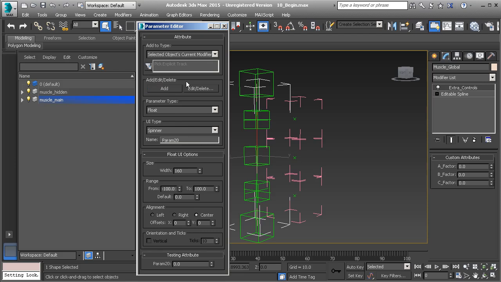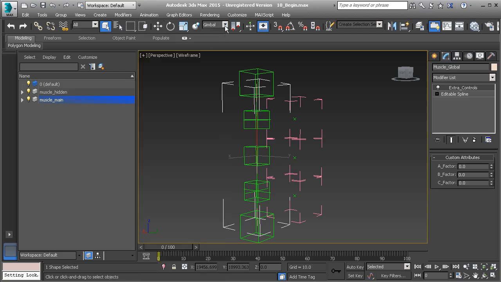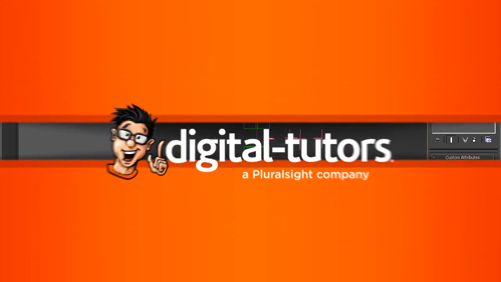All right, wonderful. So this was a short lesson. We just wanted to go in and create the properties we'll use to squash and stretch our muscle. So now in the next lesson, we'll start to set up the squash and stretch system.